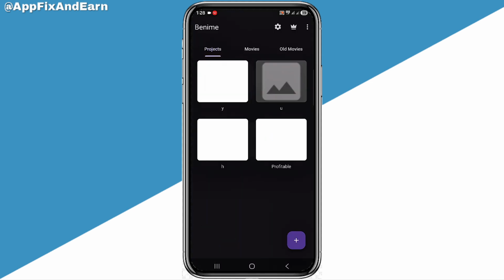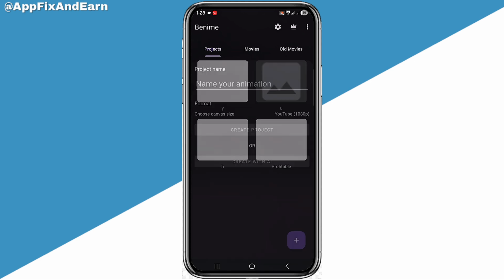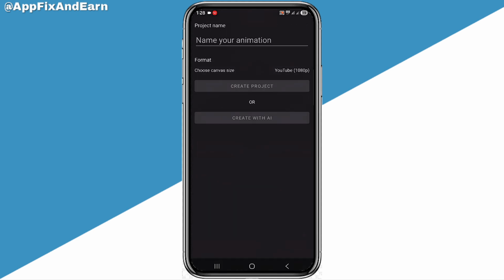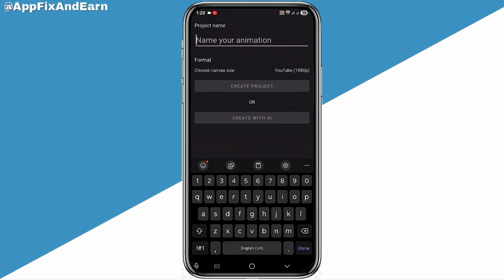So as you can see right here, I already have some projects I've been working on. So at the bottom of your screen here, this is what you need to do on yours. Click on the plus button at the bottom of your screen. So when you click on the plus button like this, you need to add a name. You need to name the animation you want to actually create.